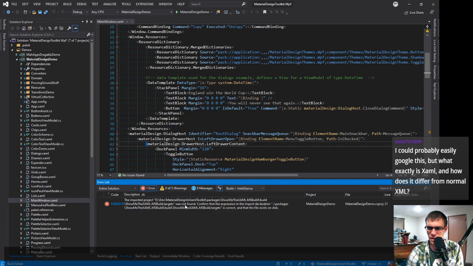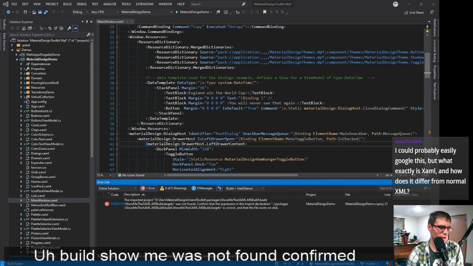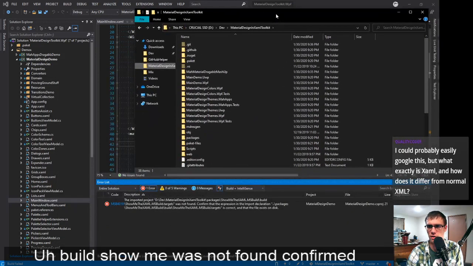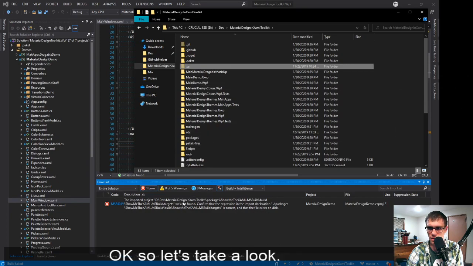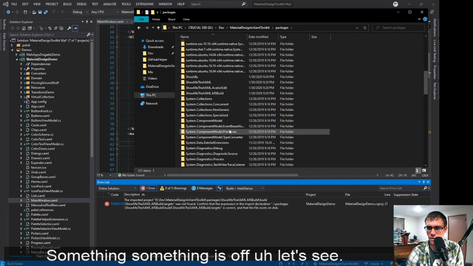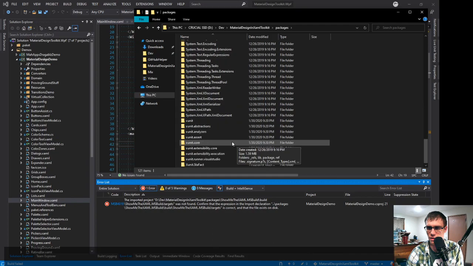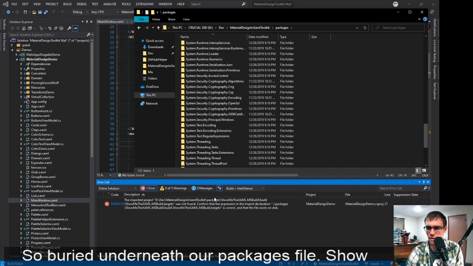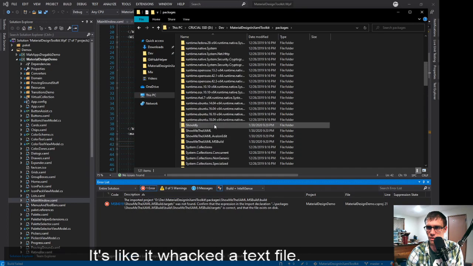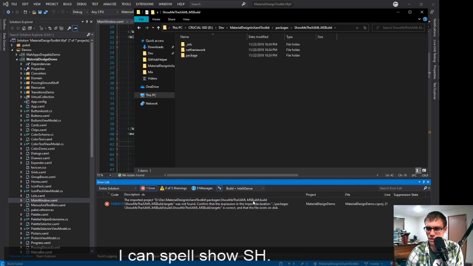The imported project build show me was not found. Confirm the expression in import. What the heck is going on? Okay, so let's take a look. Something is off. So buried underneath our packages file, show me the XAML MS build. It's like it whacked a text file. I can spell. Show, S-H. Let's see, show me style, MS build.